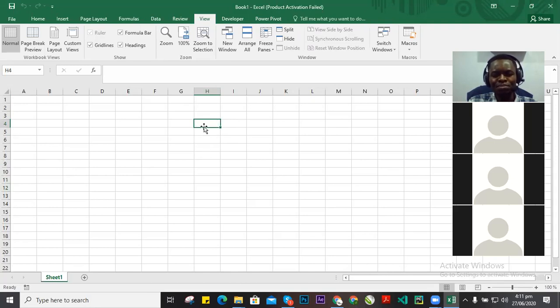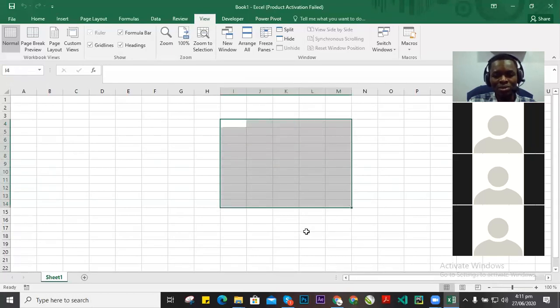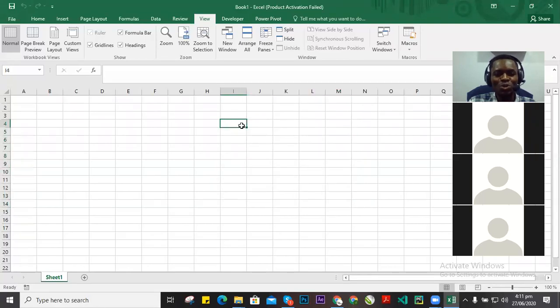And I talked about the cell pointer. I said the cell pointer is the green, thick bounding box on a cell or group of cells. So this thick bounding box, like you can see on this group of cells that I've selected, is what we call the cell pointer. So it's what actually tells you if a cell is active or not.